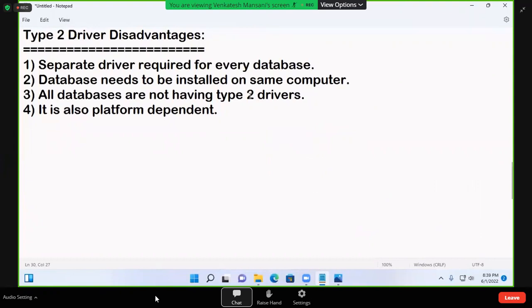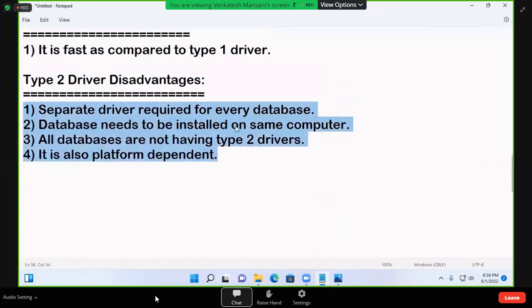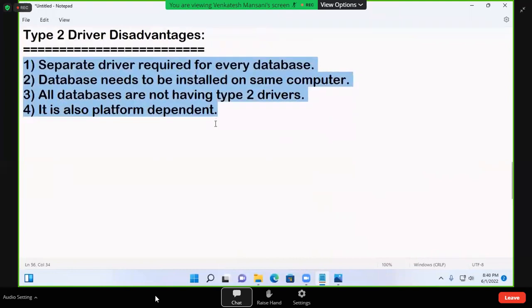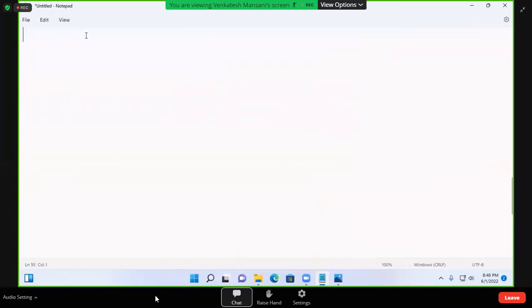Okay. So not all databases have type 2 drivers. It is also platform dependent, and the database needs to be installed on the same computer. A separate driver is required for every database. So these are all disadvantages of type 2 drivers. For this reason only, it stopped being used. But how to develop a type 2 driver program, I'll show you. Next, the remaining drivers after the program.